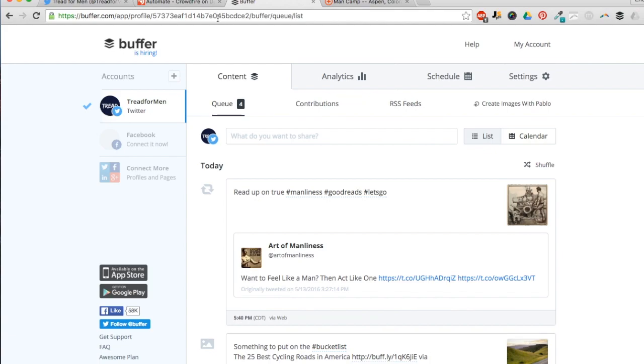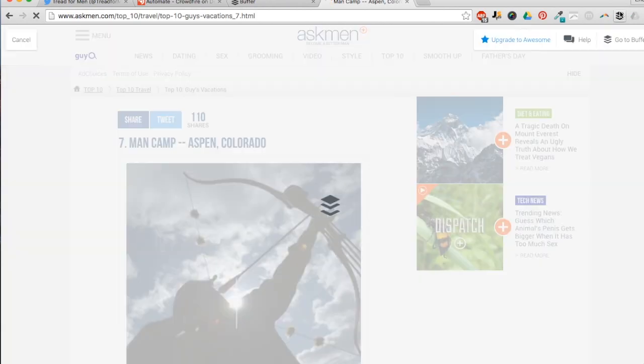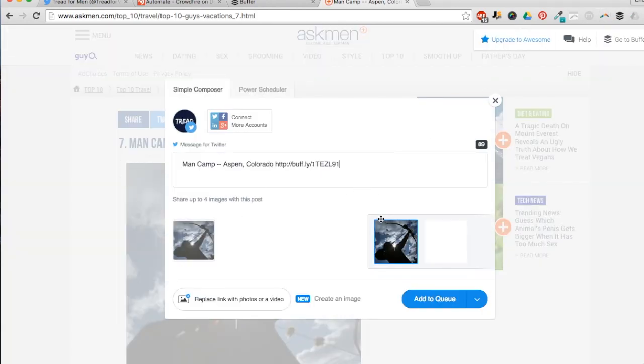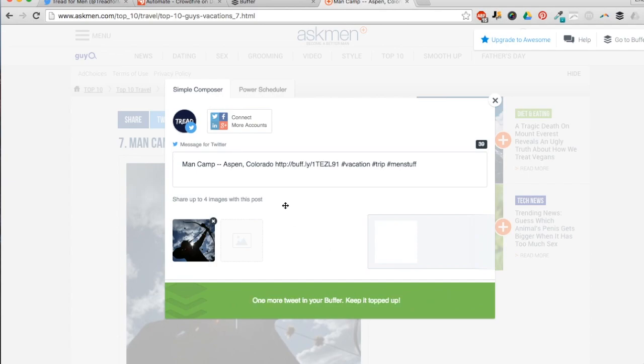One of the things I love about the Buffer app is when you're curating content to post, you can use their little Chrome extension right here. So I already did a quick search of an article that might be good for my audience. This is Manly vacation destinations. So if I wanted to post this, I would just come up to the Chrome extension, click Buffer, and then it automatically pops up. I can add a couple hashtags like hashtag vacation, hashtag trip, hashtag man stuff. Click here to add the image, and then boom, it's added to my Buffer queue. I don't even need to go to Buffer.